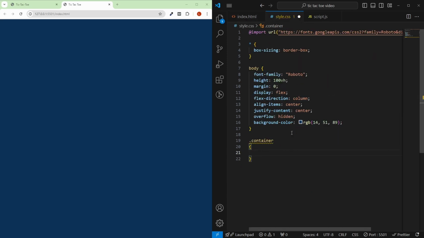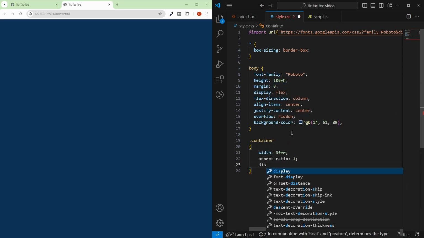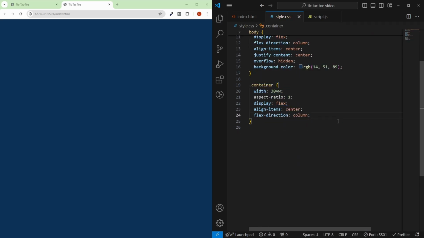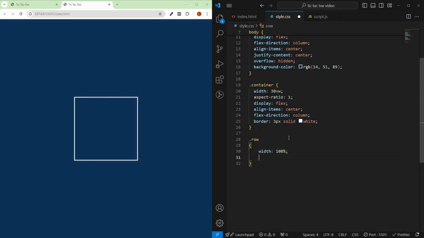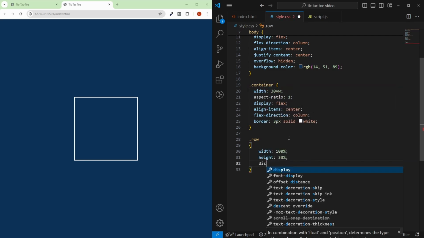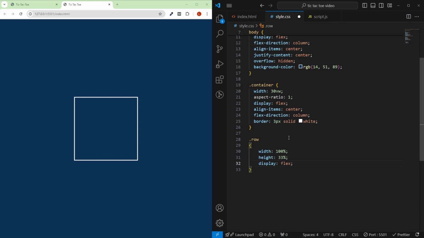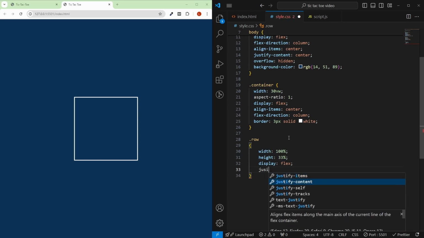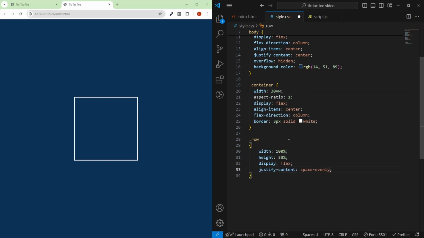As for the container, just give it some width and an aspect ratio, set it to 1. Let it use some flexbox. The flex direction will be a column. And also give them some white border. As for the row, their width will be 100%, their height will be 33%, their display will be flex, and justify content space evenly so that those little rectangles are spaced out evenly.